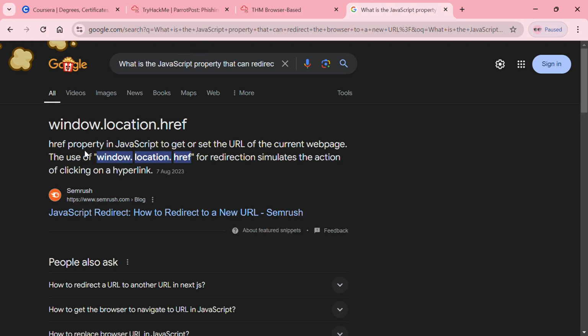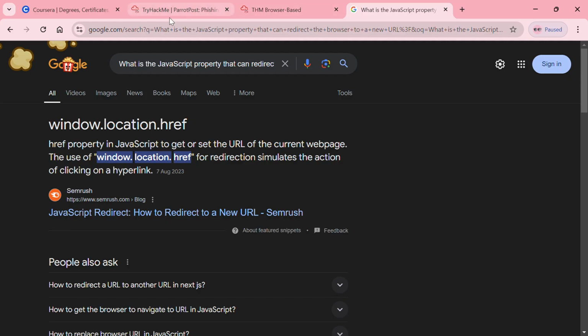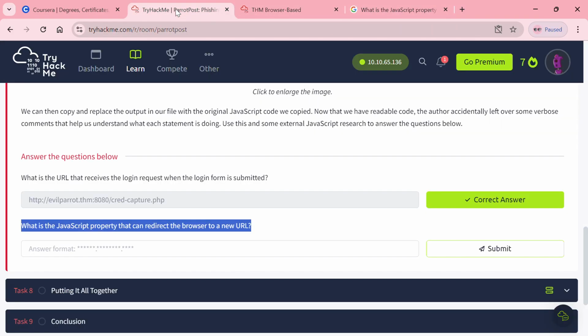window.location.href. The href property in JavaScript is used to get or set the URL of the current web page. The use of window.location.href for redirection simulates the action of clicking on a hyperlink. So that's our answer: window.location.href.